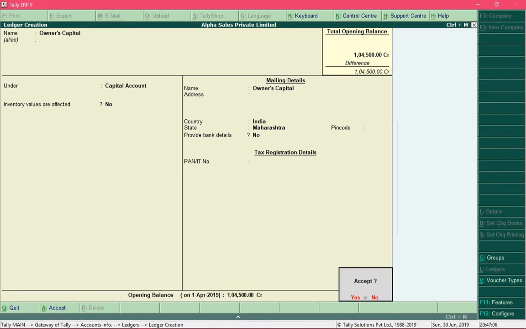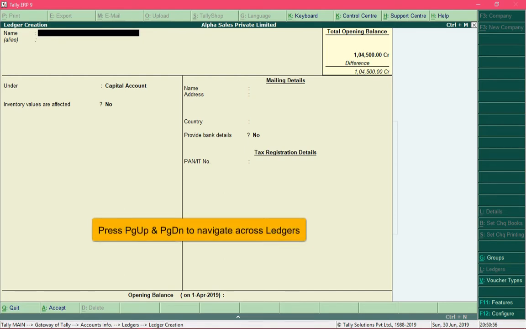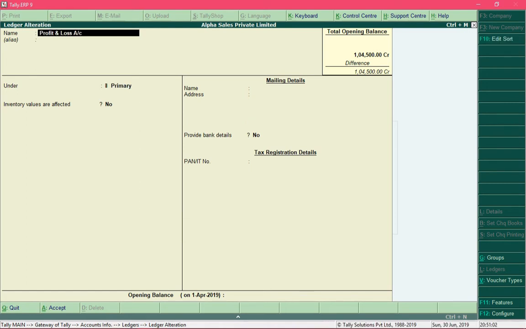Tally will prompt you to save the ledger creation. Alternatively, you can press Ctrl A to save the ledger creation. So I will just save this ledger creation. Alright, so we just created one ledger with its opening balance. Now we can continue to create other ledgers. You can press the page up key to view the ledgers which you have created. So if I press the key page up, it will display all those ledgers which are existing, and you can see that the owner's capital account is also present over here.